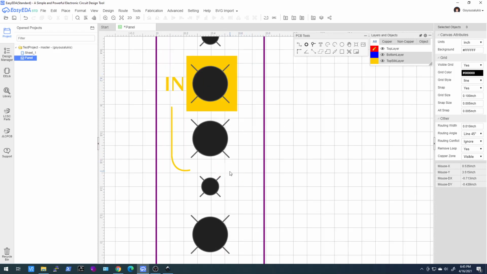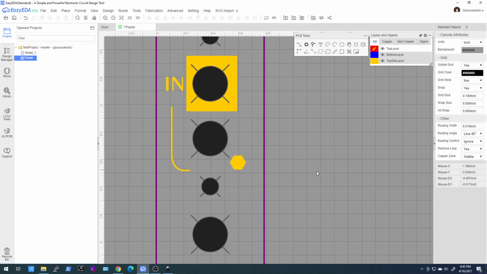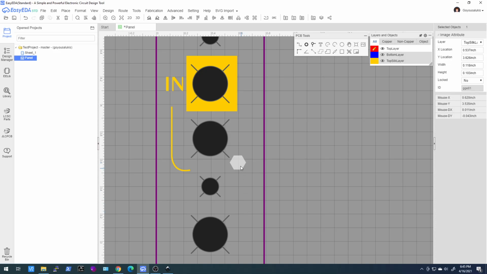Now once it imports, these are independent objects, so you can move them around. You can see it highlights it with white, which makes my choice of using white as the background maybe not the best. I'm going to switch right now, and you do that in the canvas attributes, which is a right click on the background, and I'll change the background here to, let's do a gray. And then the grid color, I'm going to change it to black. Let's see if that looks better. There we go. So now when I highlight one of those things, I can see that it's highlighted and move it around.